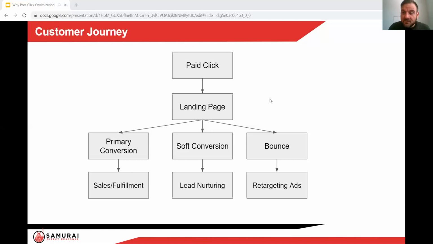Primary conversion, if you are, let's say, a home loan. You sell home loans, right? You're Quicken or Rocket Mortgage or somebody like that. Then you want the user to fill out a form to apply for a home loan. So that's your primary conversion. Now, if a user does that in the first visit, then awesome, great. Send them to the sales team. Send them to your fulfillment.